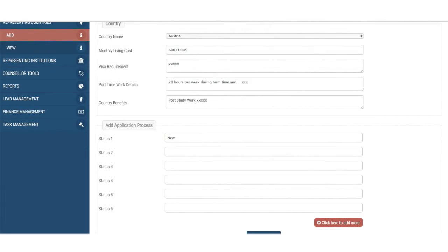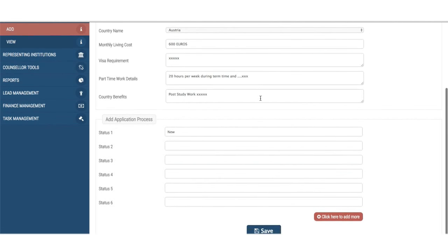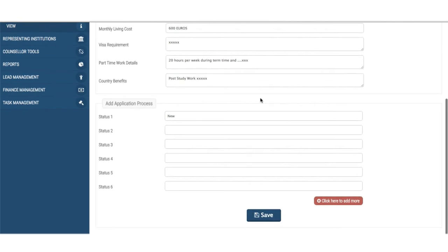Some of them have full-time work opportunities. Some of them give special opportunities to students at the doctoral level for research students. So whatever country benefits are for a specific institution, please mention them here, because this is going to be used by your counselors and the students while they're going through the various information.